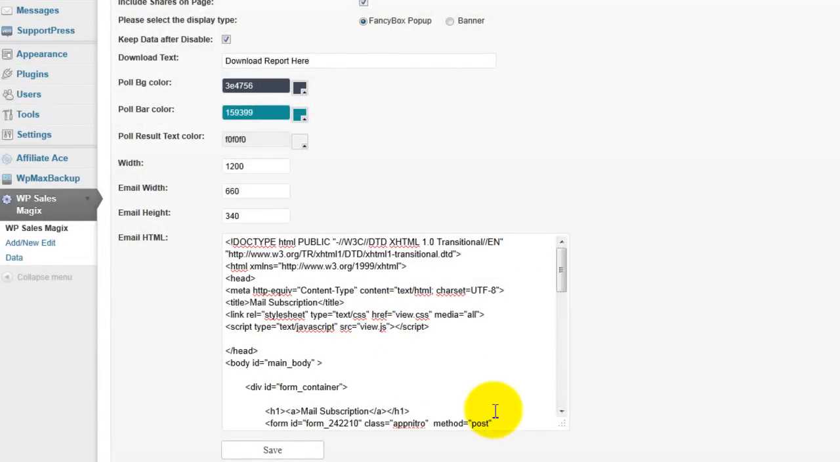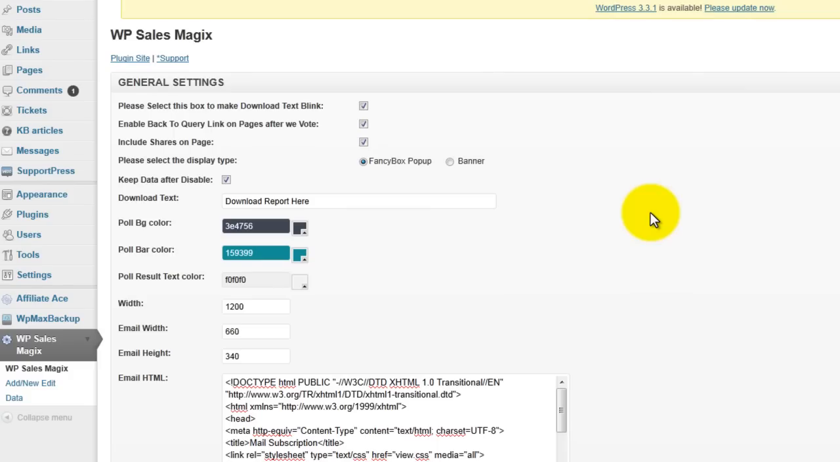You can also add any code like Aweber's HTML, iContact, any of the larger autoresponders. Actually, almost all of them have HTML code now that you can insert in here, and you can customize your forms that way very easily too. So we've made it real convenient and easy for you guys here.